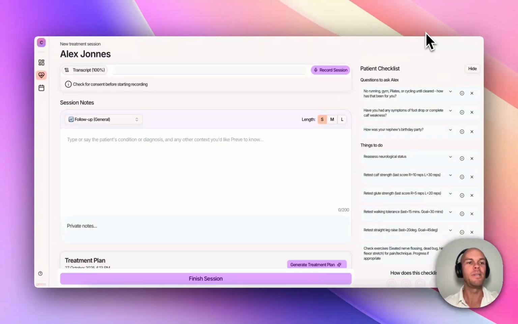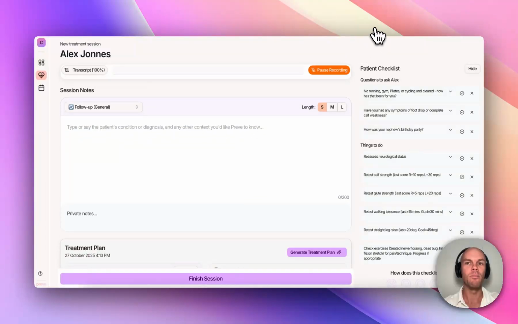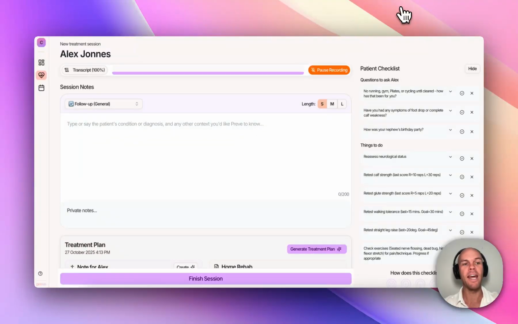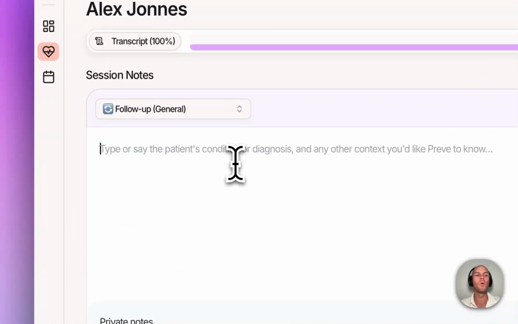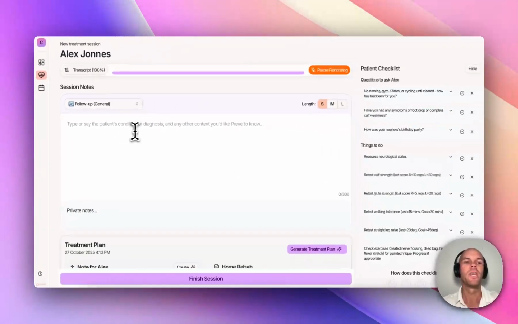As Alex updates me on how she's been progressing with her lumbar disc injury, Preve captures the important information and filters out anything that's not relevant. I also have the option to add typed notes down here if there's something important that I really want to reinforce, but talking through your assessment and treatment out loud will capture everything regardless.